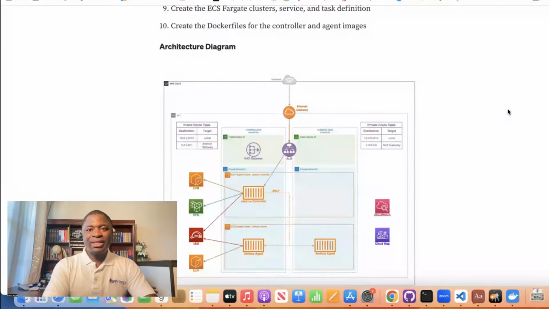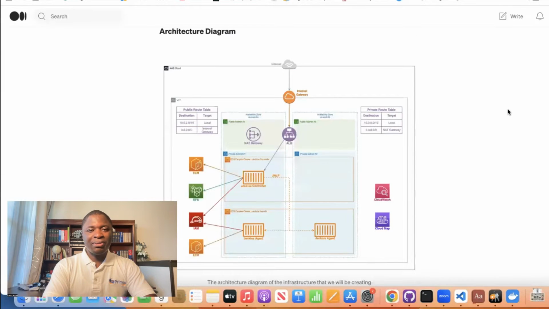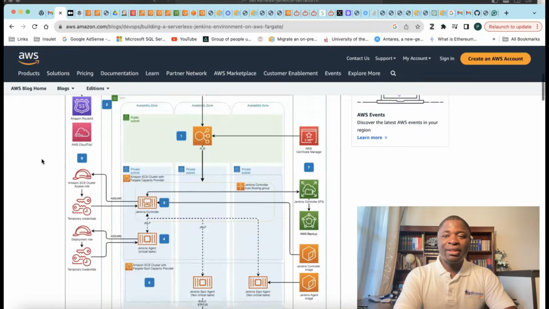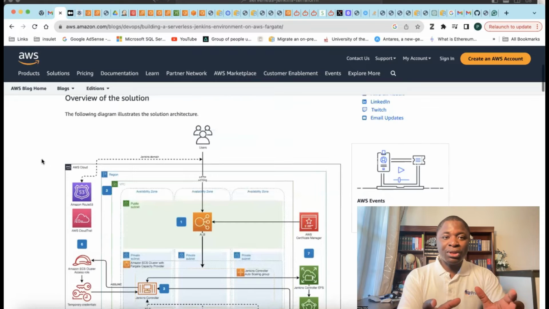In this tutorial, we will be using Terraform to create a serverless Jenkins environment on AWS ECS Fargate. There will be two components to our Jenkins environment, the Jenkins controller and the Jenkins agents. The controller, as it sounds, is the central server that is used to control the Jenkins environment. You can think of the controller as your typical Jenkins server. The agents are containers that we will use to run our Jenkins jobs.